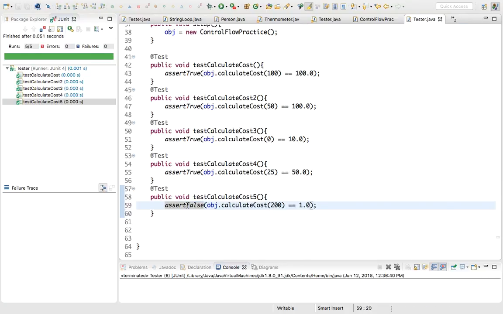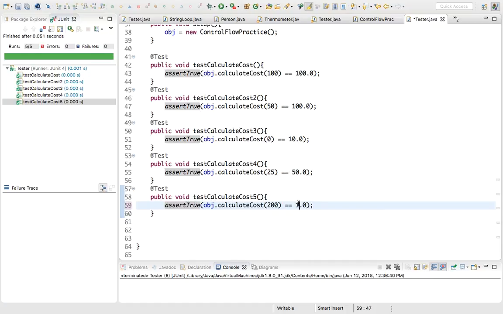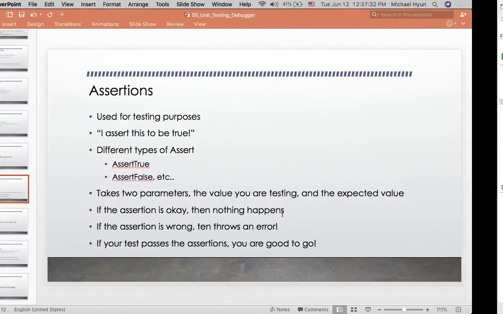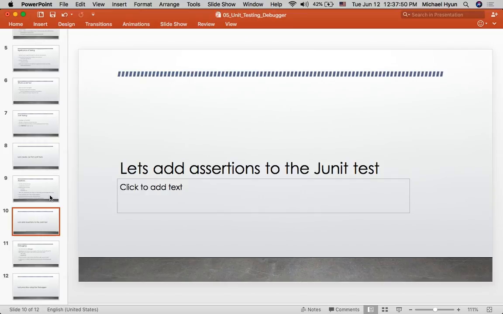And that should also pass because this Boolean is false. This is a false statement, so this would essentially still pass. Let's change that back. So you can use either one, assert true or assert false, and there are other ones as well. It takes two parameters, the value you are testing and the expected value. If the assertion is okay, then nothing happens. If the assertion is wrong, then it throws an error. If your test passes the assertions, you are good to go. So we just added assertions to the JUnit test.